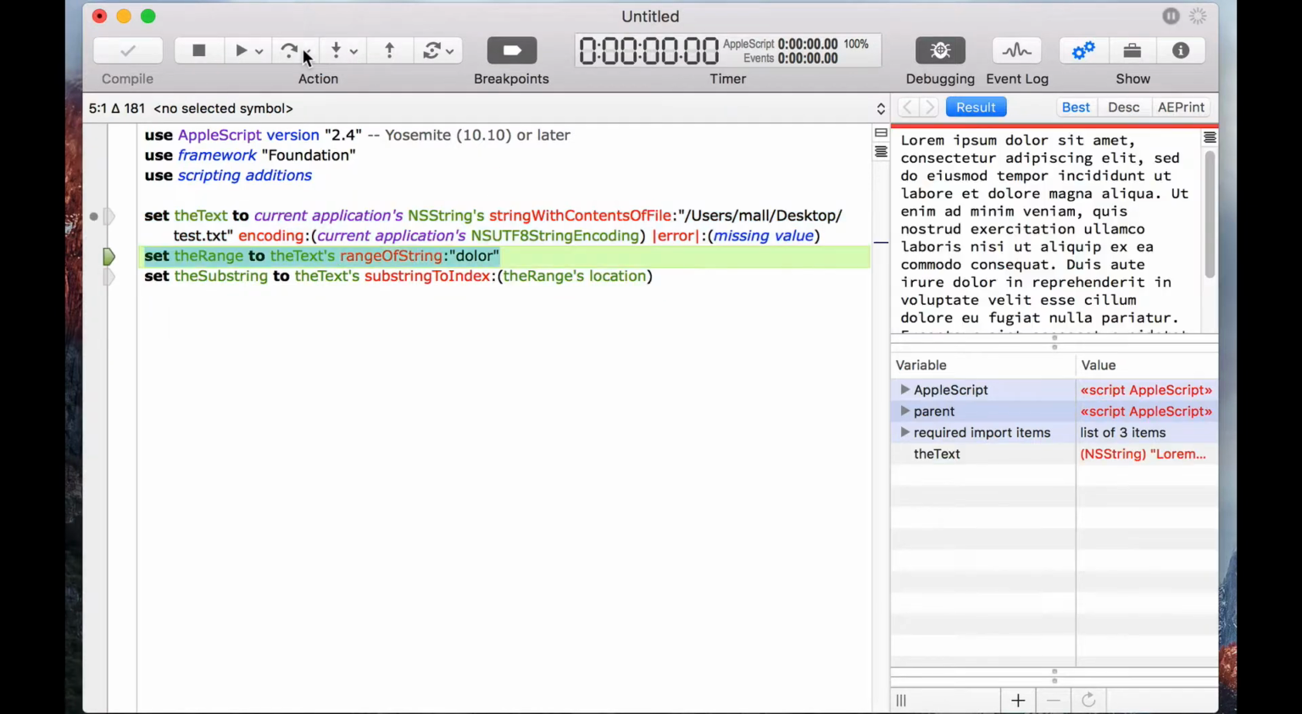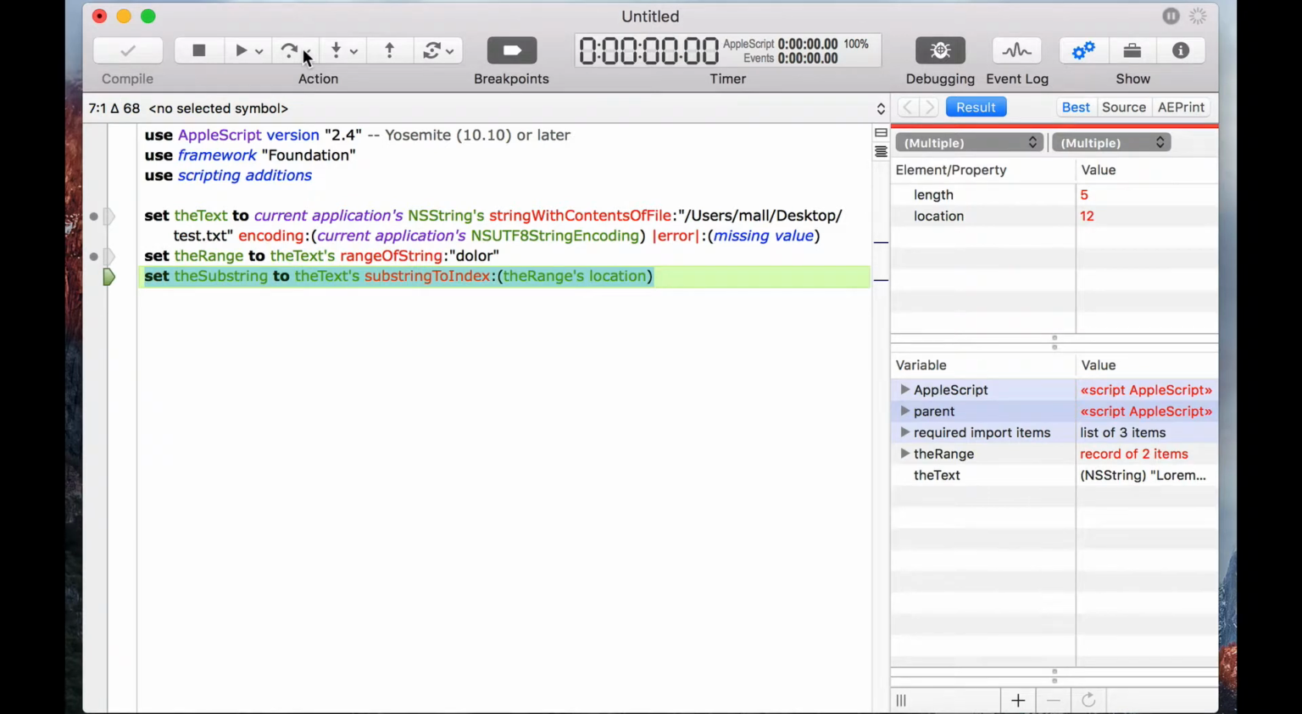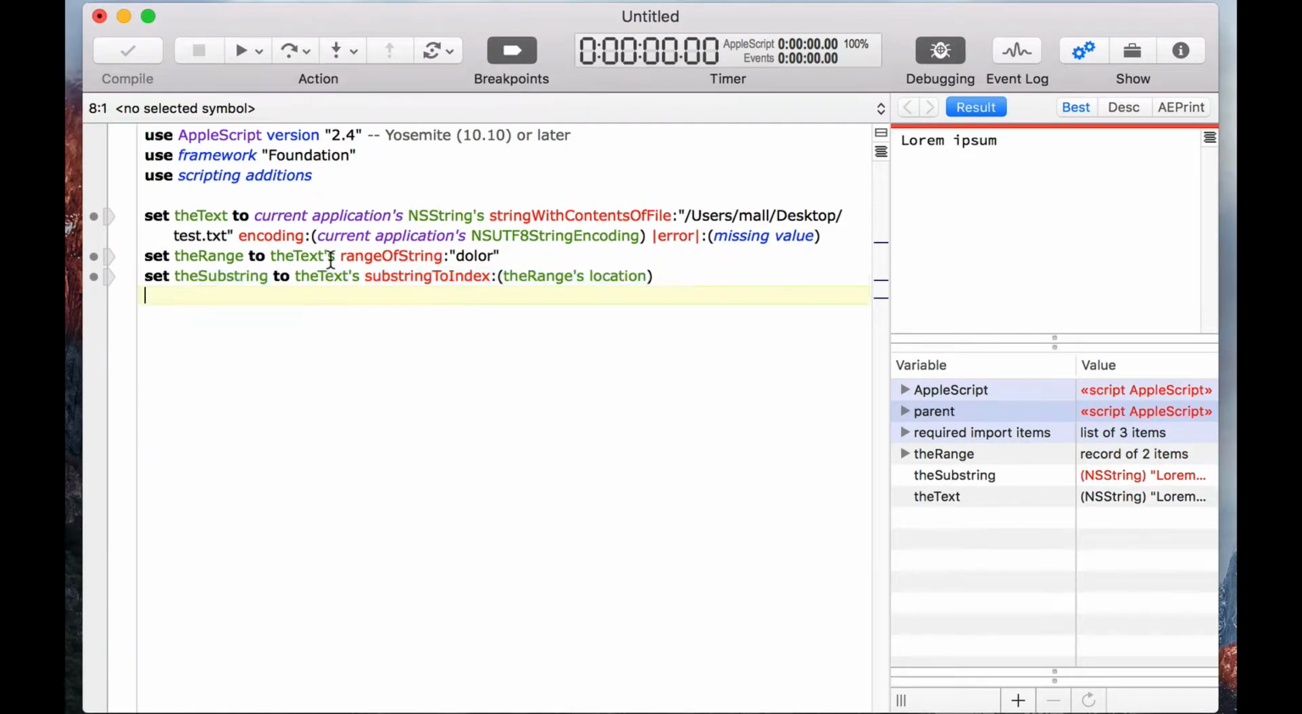And so finally, we read the file, find the text, and extract a substring. To review, Script Debugger has inserted current application for us, has provided placeholders for parameters, has escaped identifiers that would cause terminology collisions, and wrapped expressions in parentheses where needed.